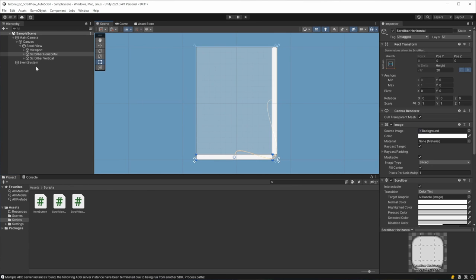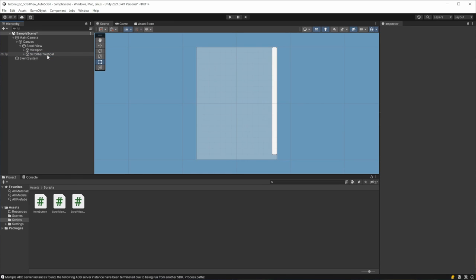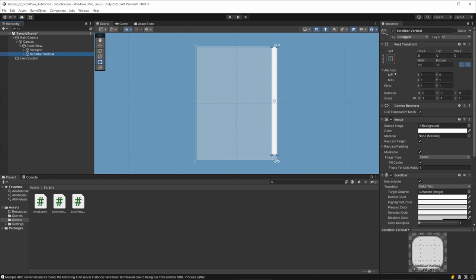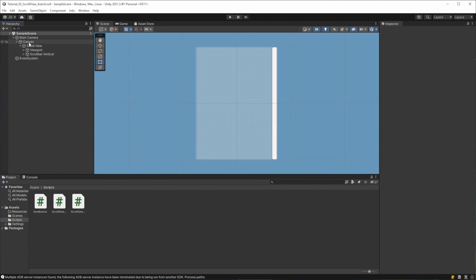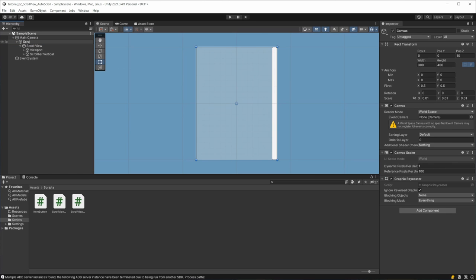Now we need to shift our focus to the hierarchy and remove the horizontal scroll bar that we will not be using. With that removed, select the vertical scroll bar. In the inspector, under Rect Transform, select the Anchor Presets button and while holding Shift and Alt, select the Vertical Stretch preset. Select Canvas, press F2 and rename it to Scroll View Sample.